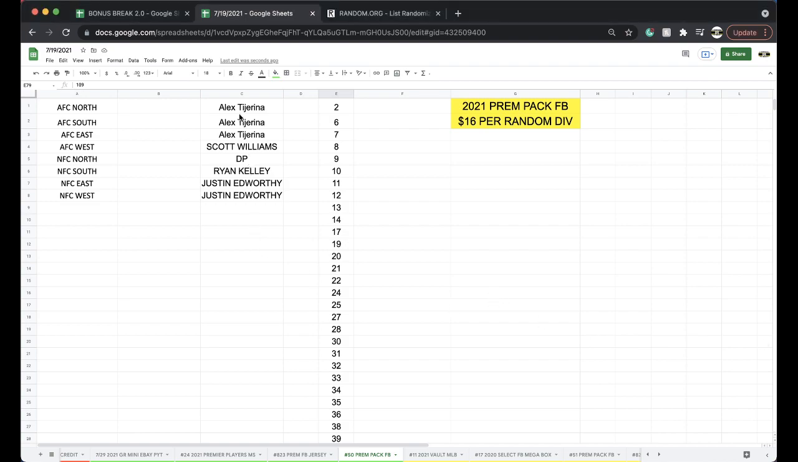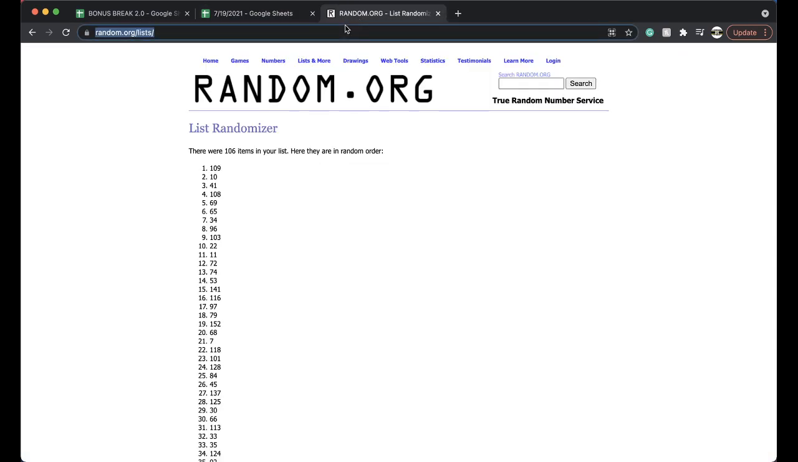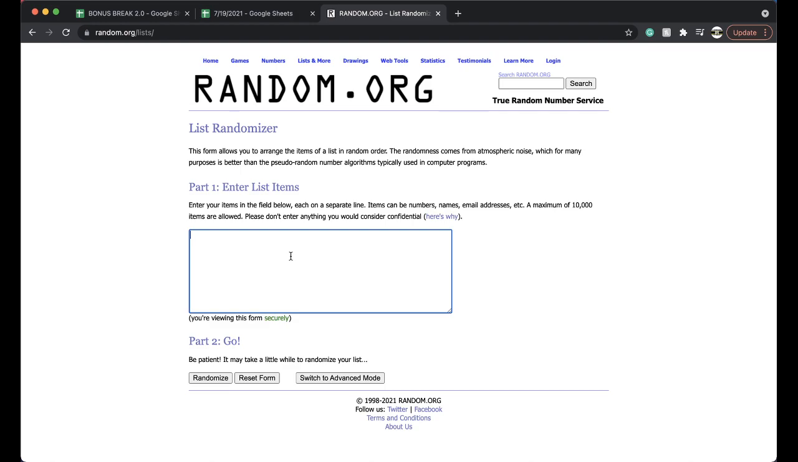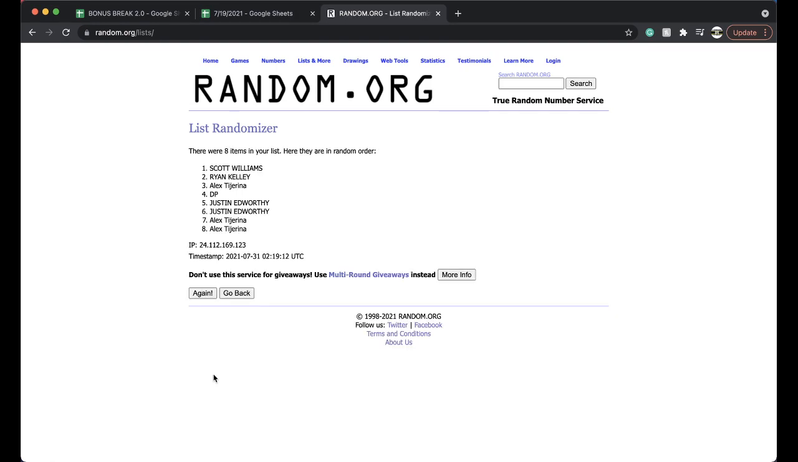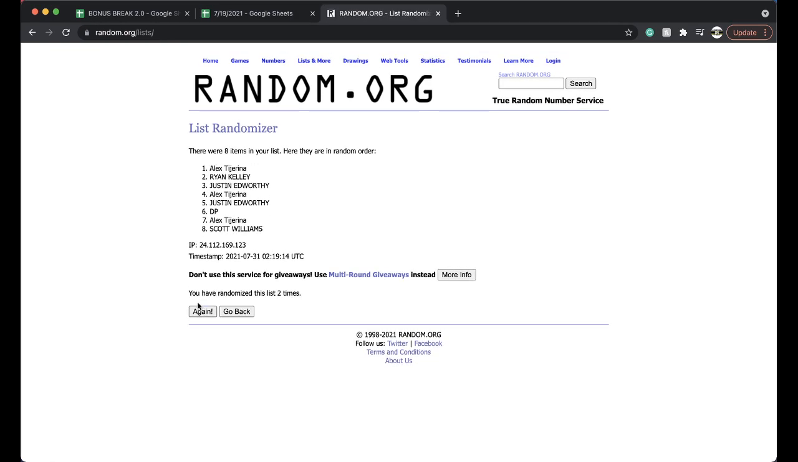Alex 3, Scotty, DP, Ryan, and Justin with 2. 5 times here, guys. 5 times for the 5 times. Let's get it on. Once, twice, 3 times, 4 times, 5 times. Alex, you're on top. Justin, you're on the bottom. 5 times. Good.